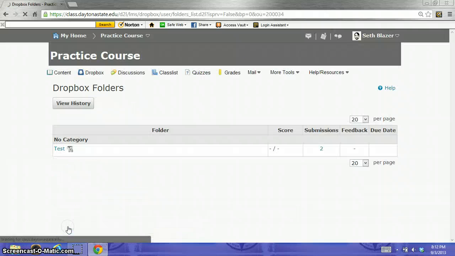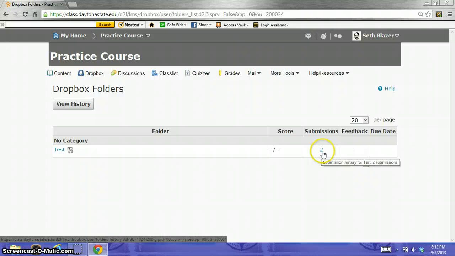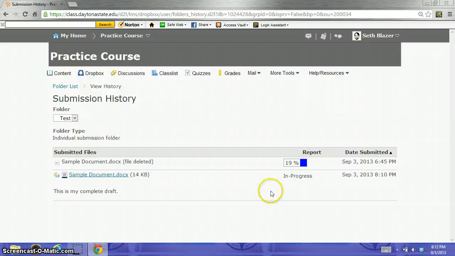And we're done. So click on Done, and you'll see here after you've uploaded a file under Submissions, whereas before it may have just been a dash, now you will have a number. Okay, if you click on that number, you will see your documents that you've uploaded into this particular Dropbox.